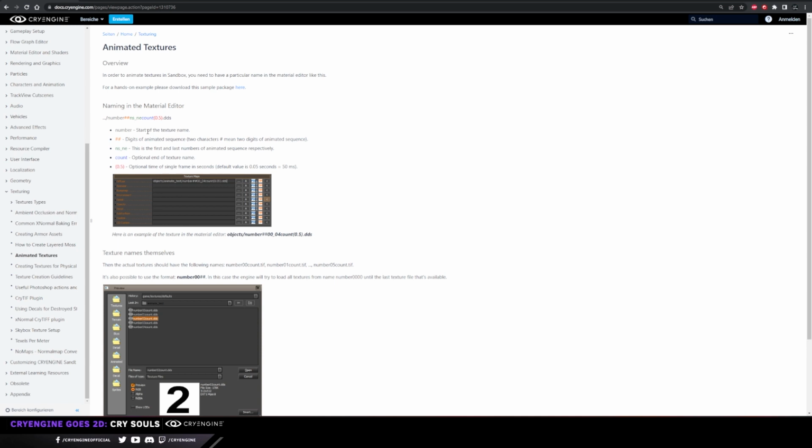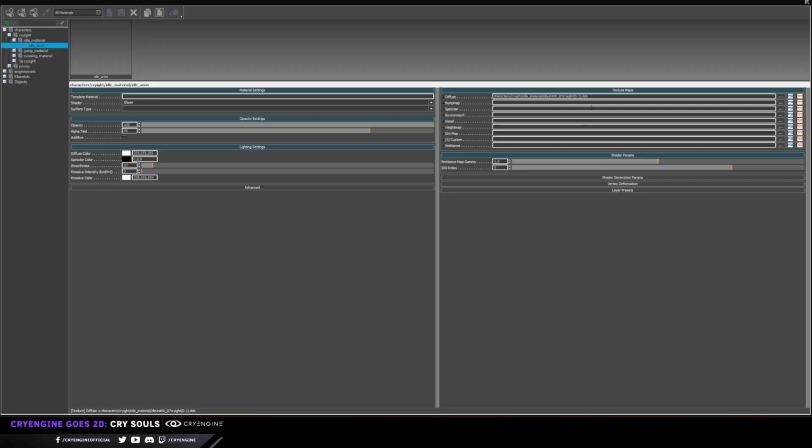Thank you. Then you set up the count. So how many textures you have. And this one is actually quite important. It's not really optional if you want to have a little bit of control over your animations in CRYENGINE. It took me a little while to actually understand, but it takes your animation that is played, I think times frame rate, times whatever you enter here.